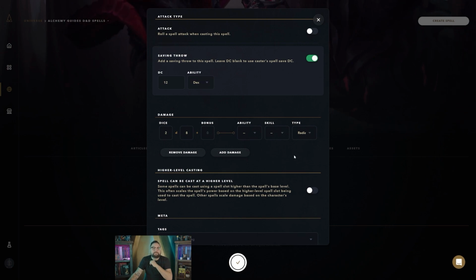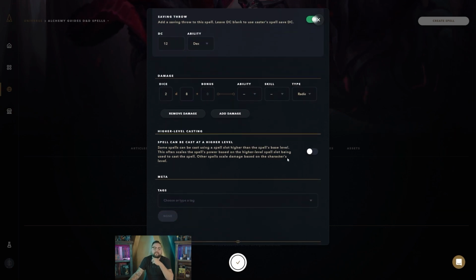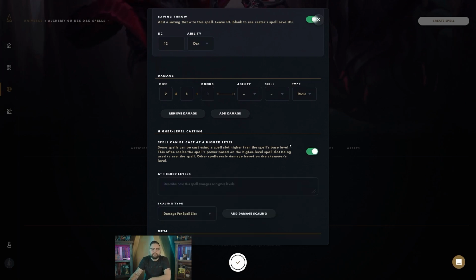Let's say, for instance, this spell can be cast at higher levels. So it's a first level spell, but let's say this can be upcast. So second, third, fourth, whatever. When you click this, you can describe how it is affected when it levels up. So, for instance, it's 2d8 at level 1, and we'll just say that for every level after first, it's going to go up by 1d8. So, okay, every level after first, you may add 1d8 to the damage.